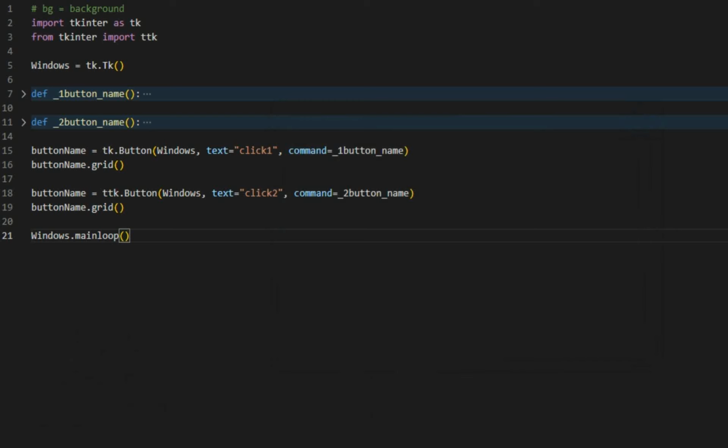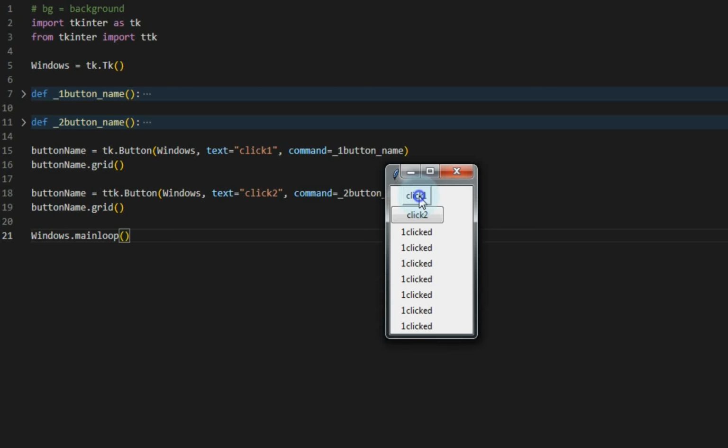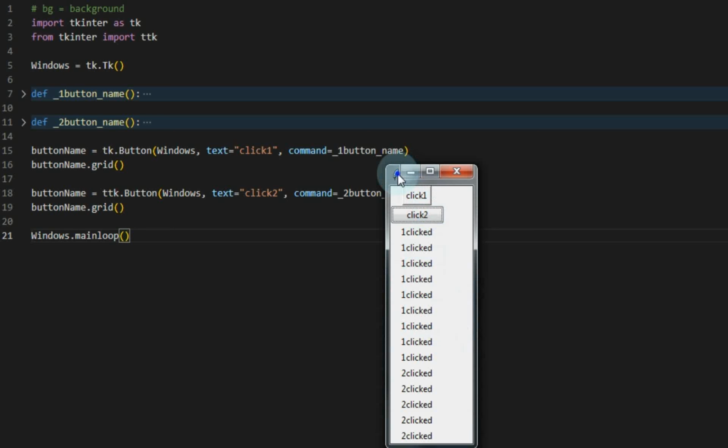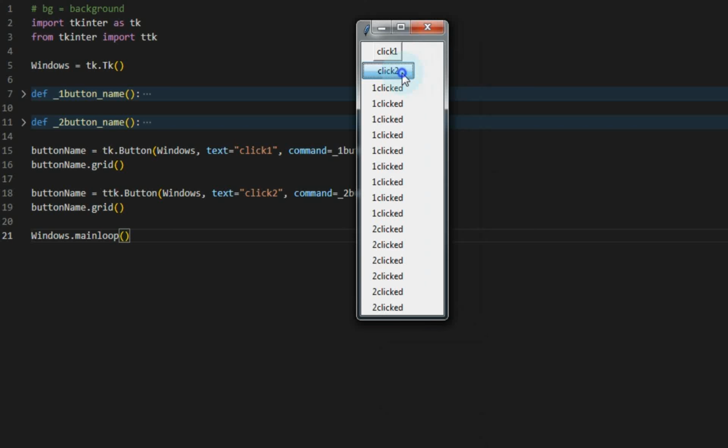So let's run it again. And click. Now the window will not resize by itself because I have resized it, so it will not move. It will not move at all.